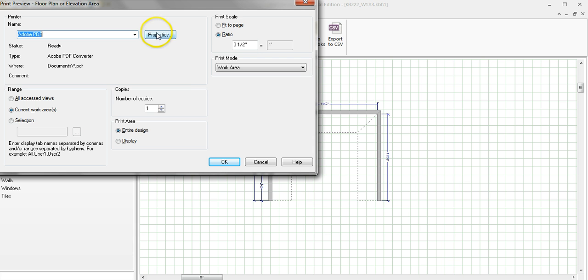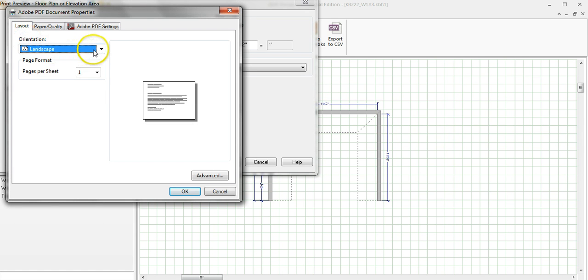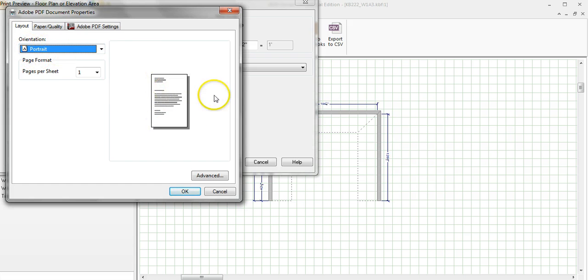And then the next thing we need to do is go into properties. All kitchen and bath drawings are set up at 11 by 17 inches, and we need to make sure that we are printing our PDF to that same size. So what you're going to do is go all the way over to the far left tab, Layout, and go ahead and click that. Now, this might default to portrait, okay? And as you know, all kitchen and bath drawings are landscape format, so we need to change that. So you can again use this drop-down arrow to change it to landscape.